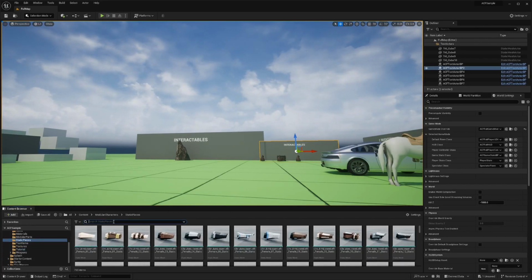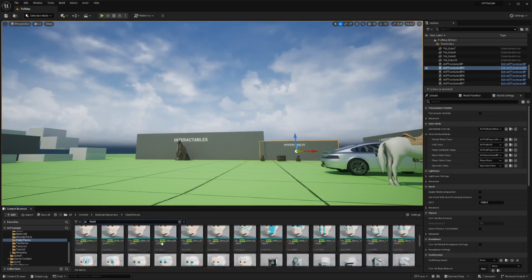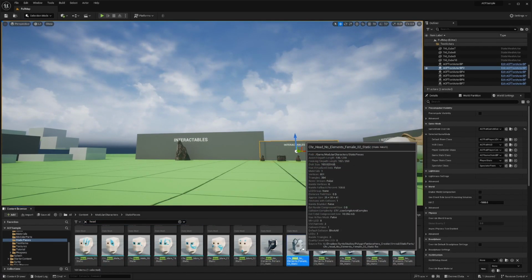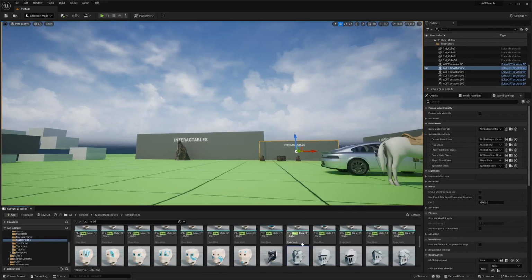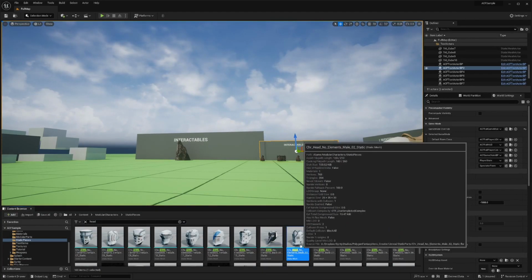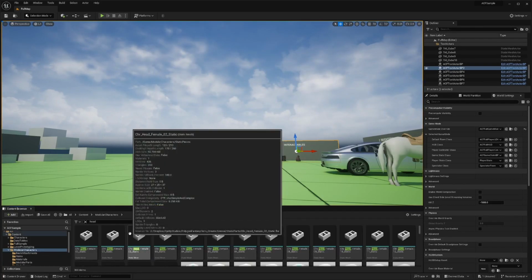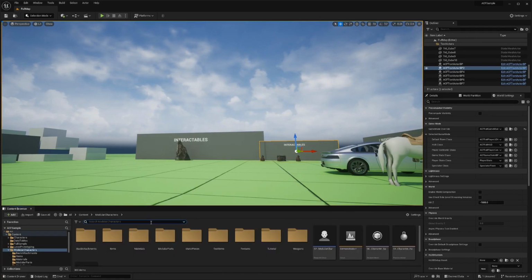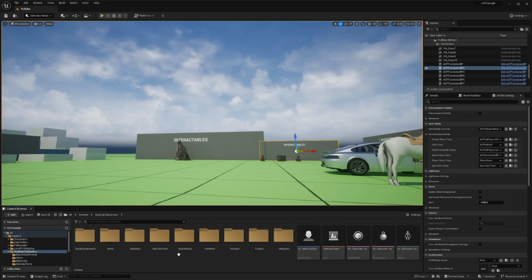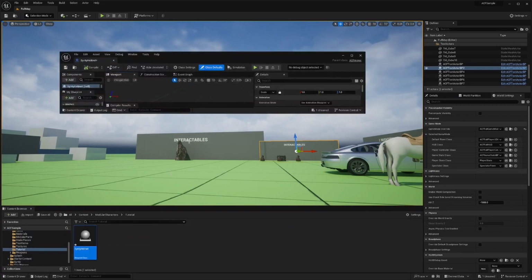First, let me see what headpiece I want since it's going to be our helmet. I'll use the character no elements male O2 static mesh. Okay, I'll use this helmet. Now I'm going to go back to the Cinti helmet blueprint that I created, which is an ACF armor. Let me maximize this.